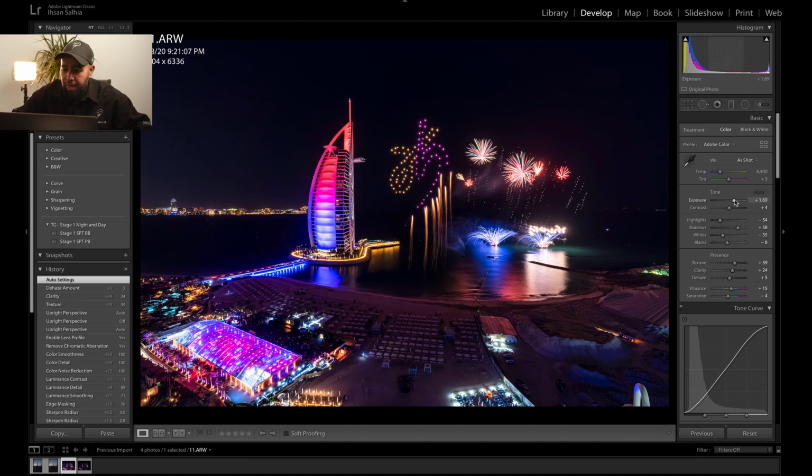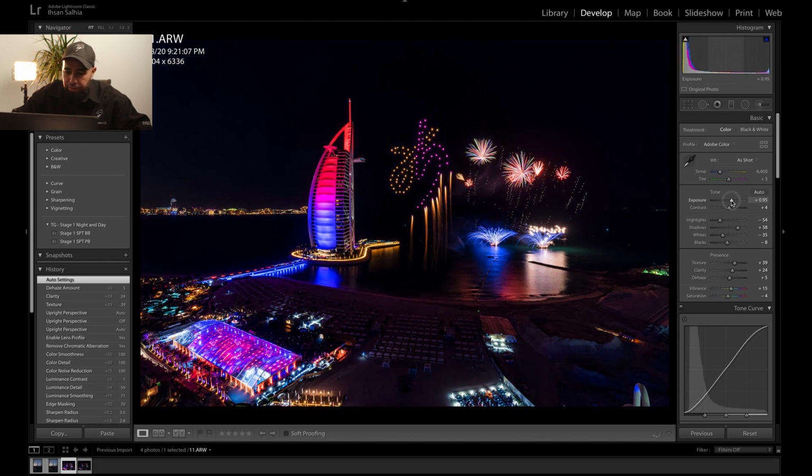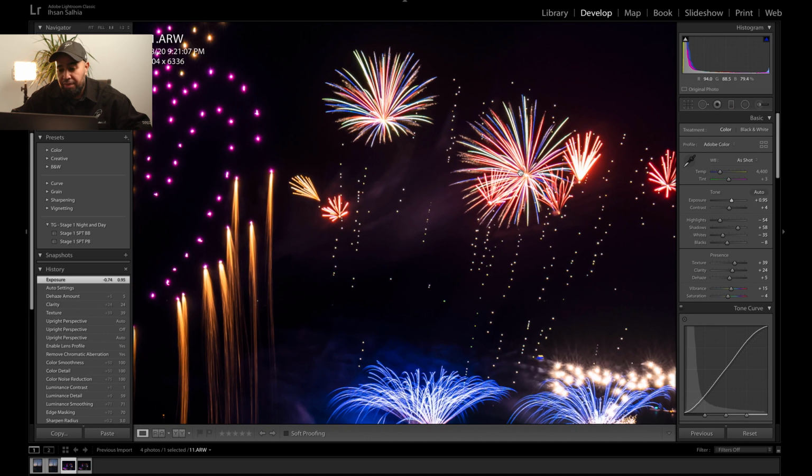Okay, so next. The exposure, in my opinion, is a little too high. So we're going to drop the exposure down. All right, photo's already looking, it's coming to life. I mean, if you look here between the fireworks, I'll show you the before and after.